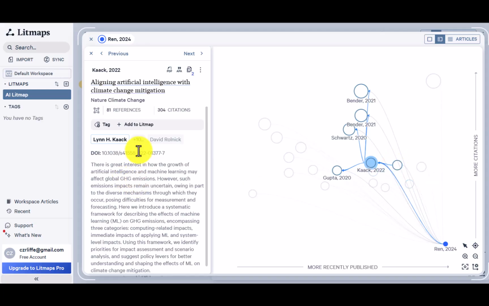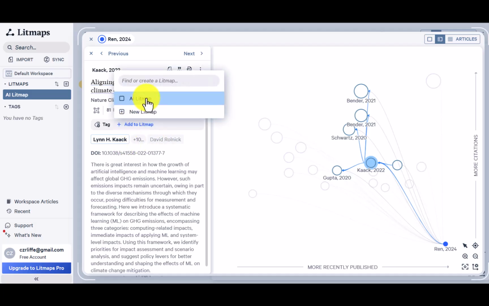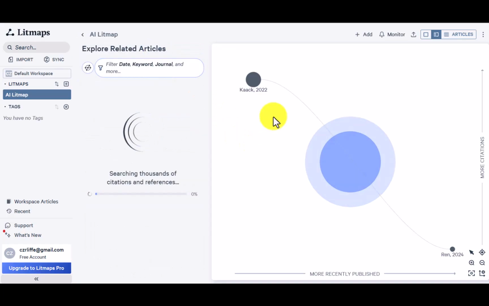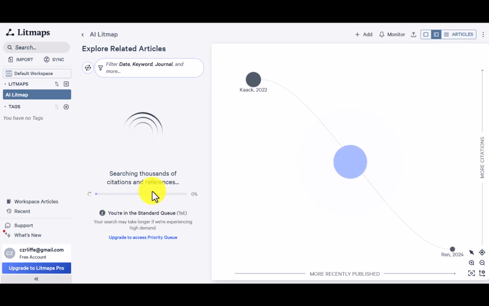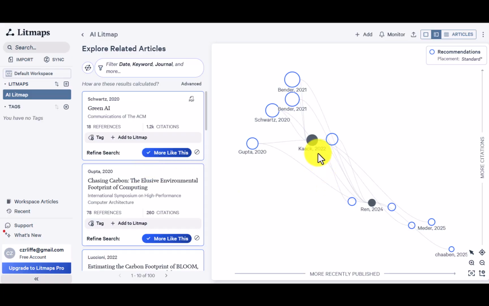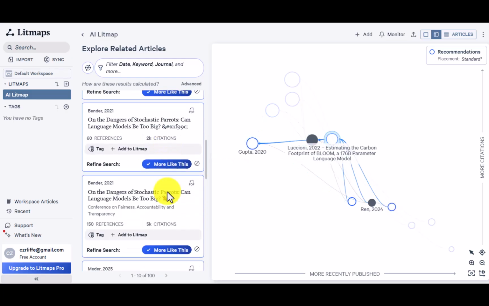I can say, okay, this one, "Aligning AI with climate change mitigation," that's something I'm interested in, so I want to add it to my map. Then I can expand my map as I go on. I can find other DOIs and add them to this map, and continue to grow my map so that I can see more connections. If I click Explore Related Articles, it will take this map I've already looked at and search for other citations that are related. So then my map just grew. Now I have other articles that I can look at, Green AI, Chasing Carbon, and so on.